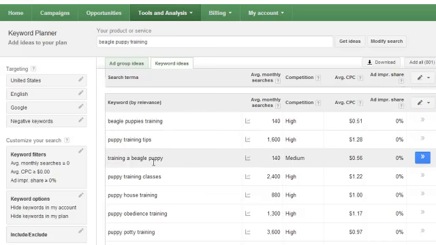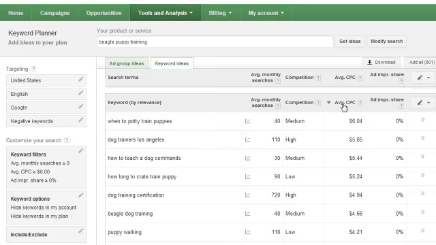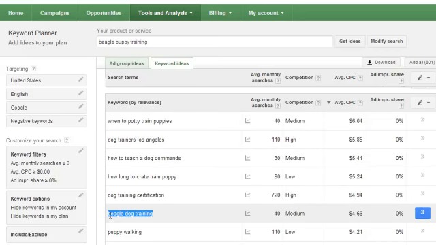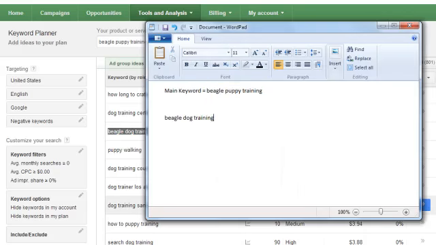So we have here training a Beagle puppy, but that has a kind of a low CPC. So I'm going to average here, Beagle dog training, $4.60, 40 average monthly searches. But knowing dog owners, they are willing to spend a lot on their dogs. So I'm going to click that. I'm going to put that here. Other related keywords.